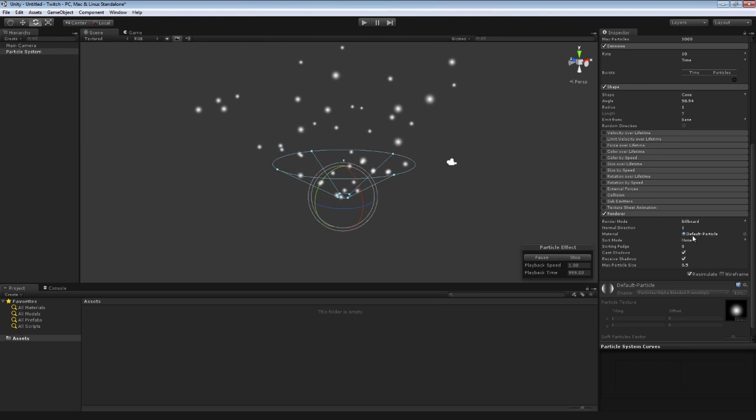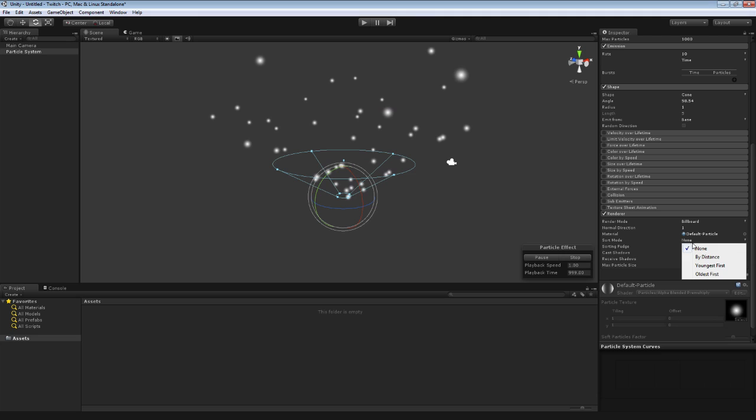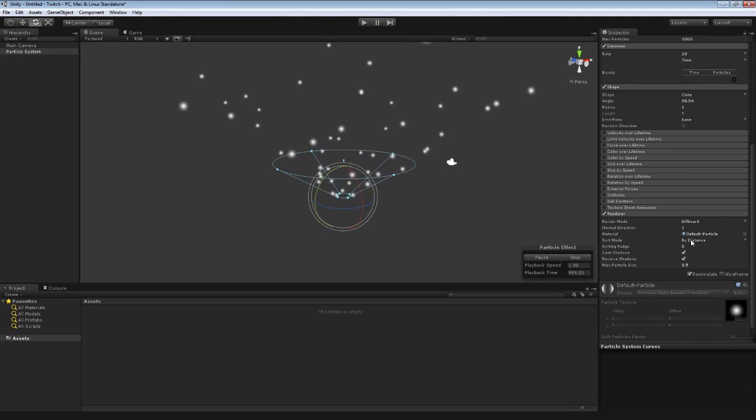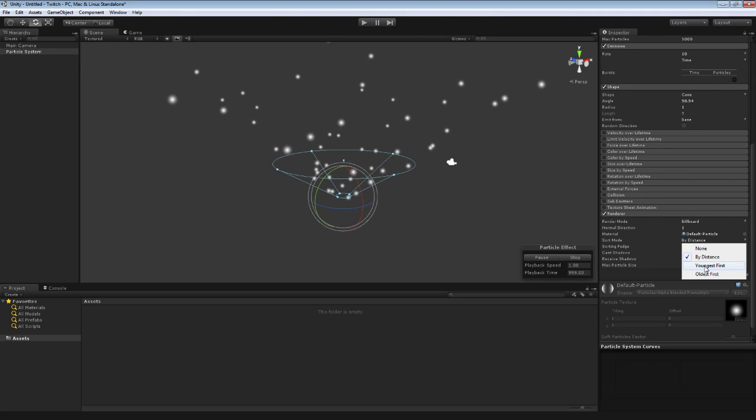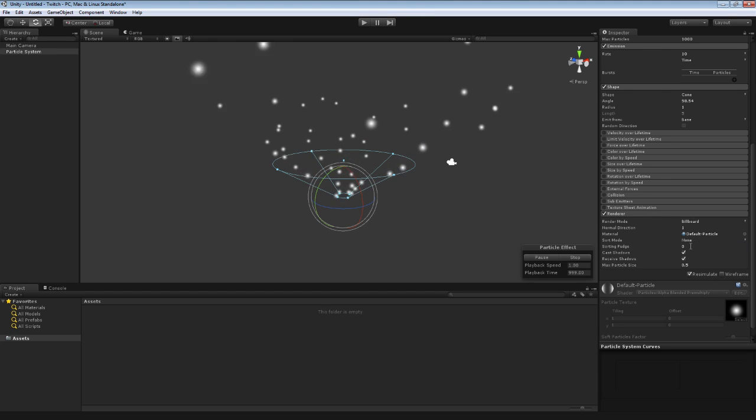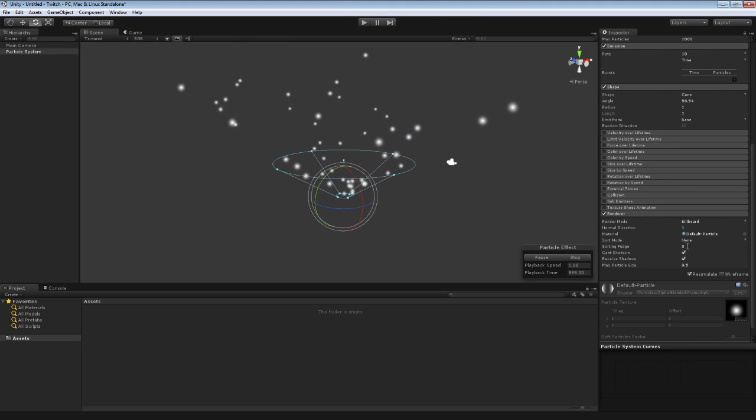All right. And then we have our sort mode. Sorting determines which particles are drawn. Do we want them drawn by distance, youngest first or oldest first, or no sorting? So basically, if we have a ton of particles and we want the closest ones to be drawn first, we'd choose by distance. Or if we want the newest ones, we'd choose youngest, that sort of thing. That really only applies if we have a ton of particles.